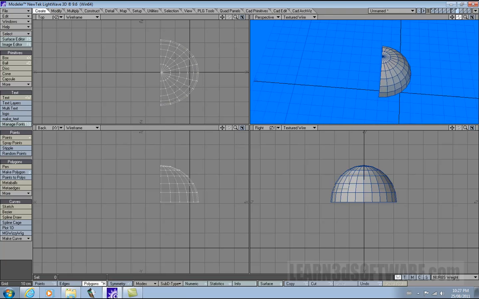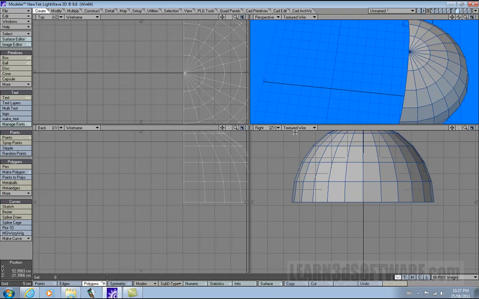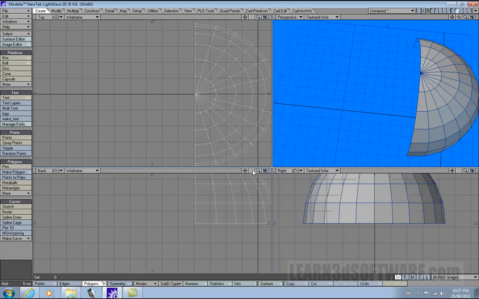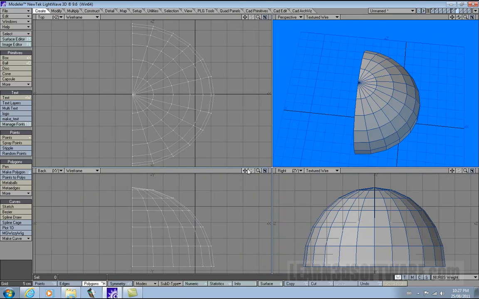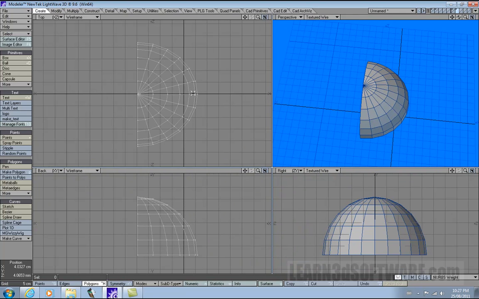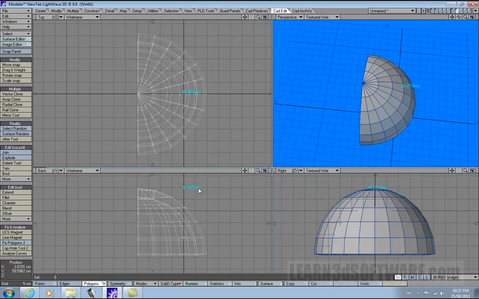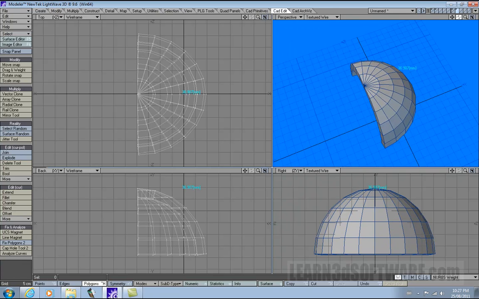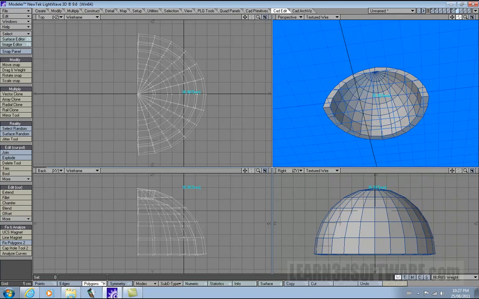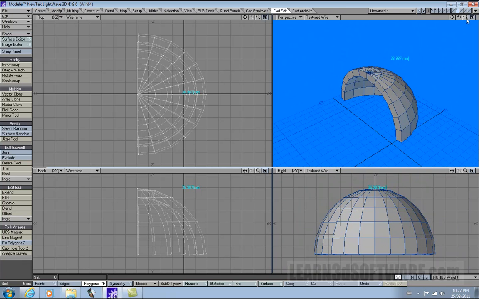Let's see, and I think there probably will be oddities, probably these triangles at the top. Let's just give it a try and see how far we can push this. May have to delete those. We'll come back if it doesn't work properly. Thickness. And looks like it's worked. Okay.